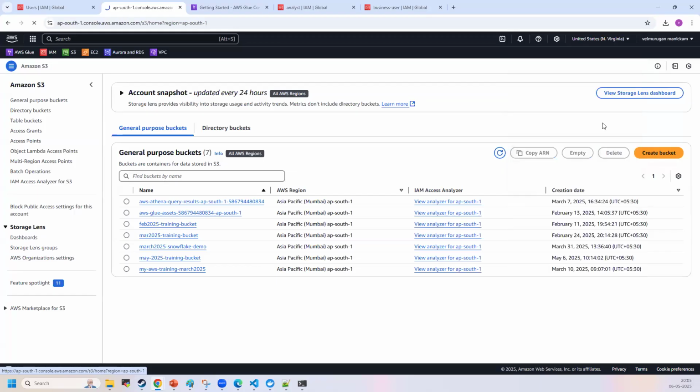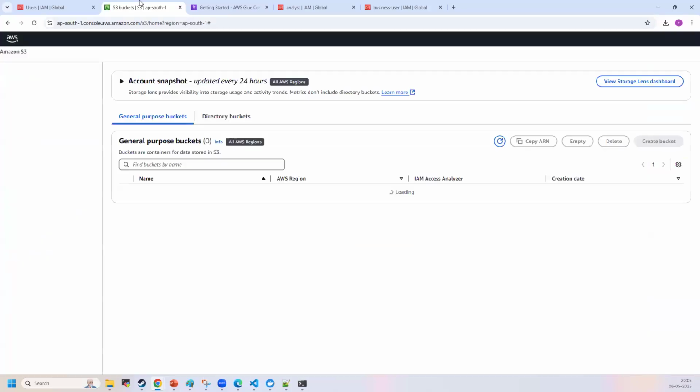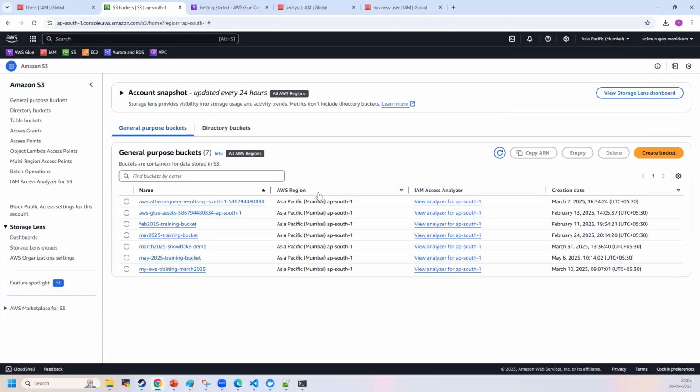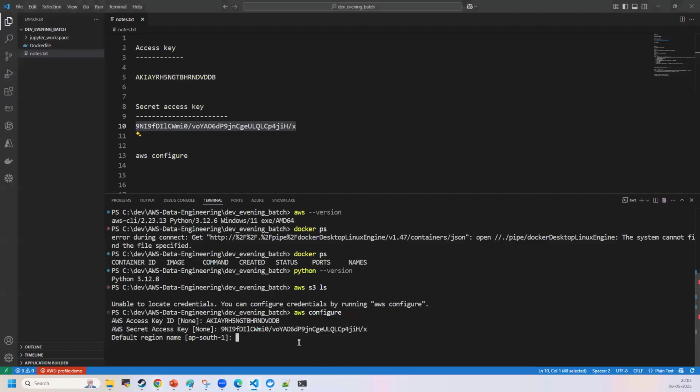So I'm going to use AWS South for all my service creation and automation, everything. So I'm copying this and pasting it here. And for default output format, you can give none. So far we have configured our default account.